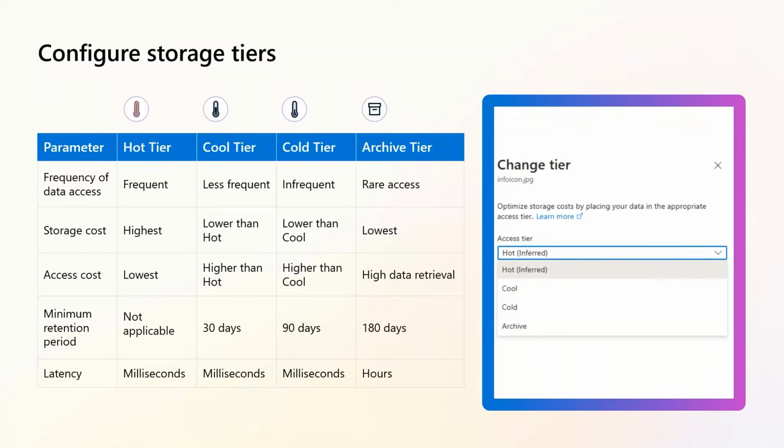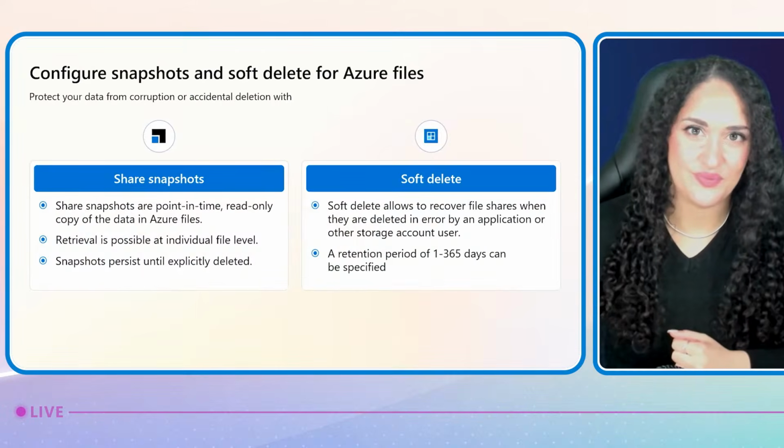For the exam, ensure that you remember the minimum retention periods: 30 days for cool, 90 for cold, 180 for archive. Switching to or from archive takes longer to process. And for the exam, remember what happens if you want to move the file before the minimum retention. Actually nothing, but you will pay the fee for the unused time. To automate this, you can also use lifecycle management policies.